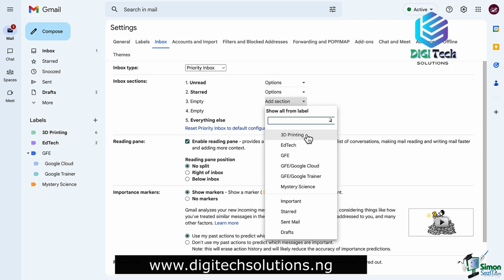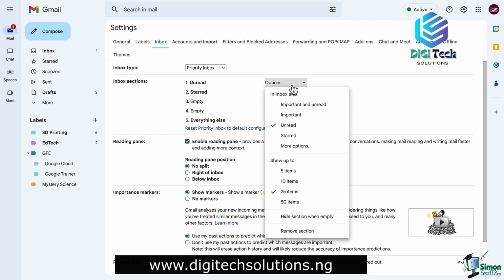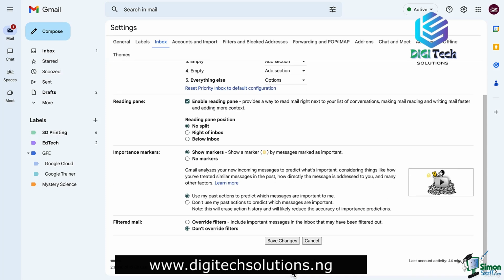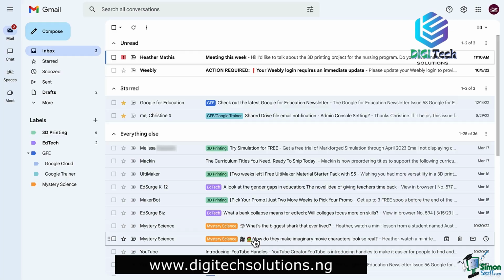Okay, so back to priority inbox. You can decide how many emails show up in each section, and you can choose to hide a section when empty or remove it altogether. Let's click save and take a deep breath.